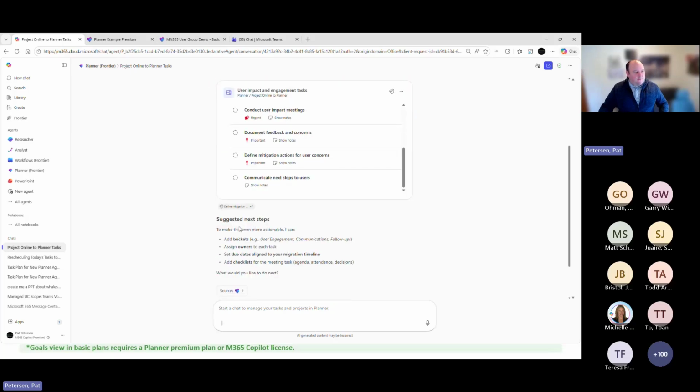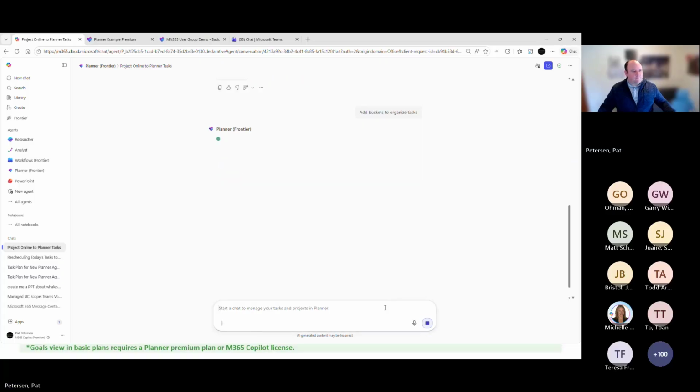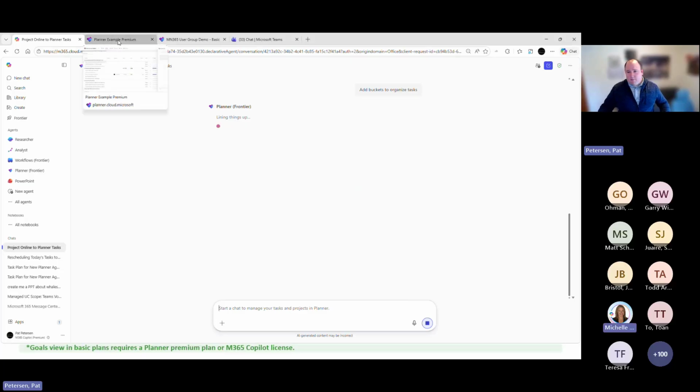And then as I come down here further, I can actually choose what I want to have happen. Now, I want to be very clear that there are some suggestions here that just do not work, and it drives me crazy. But I'm going to ask it to add buckets. And remember, Pat, buckets are the organization portion here. Actually, I should probably show you the premium.